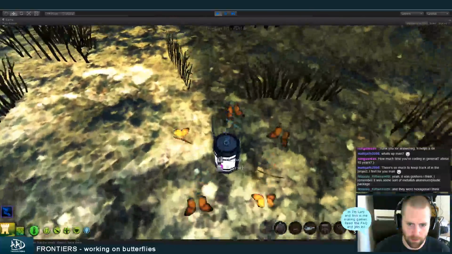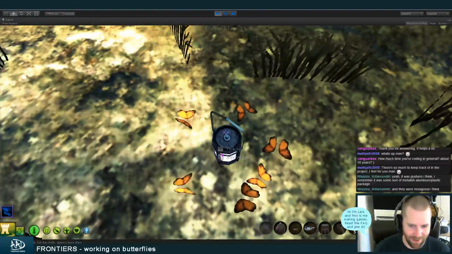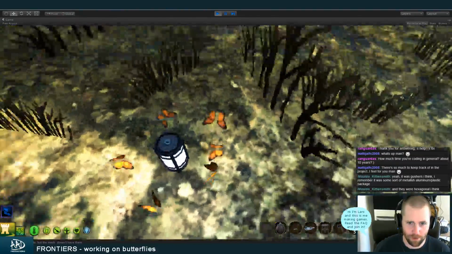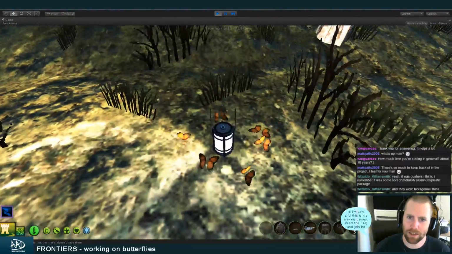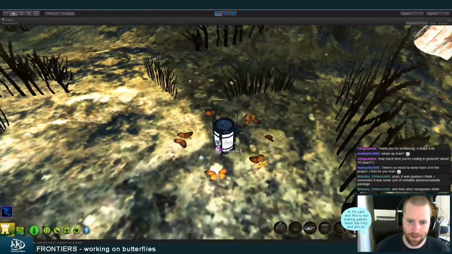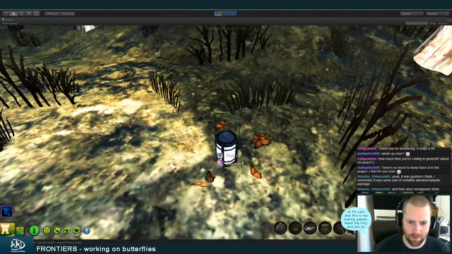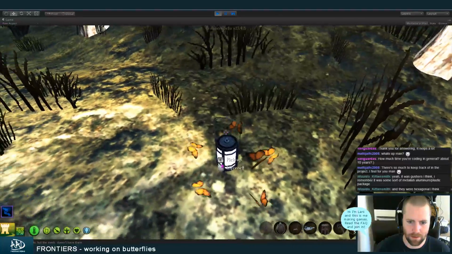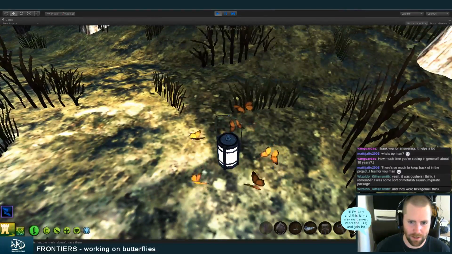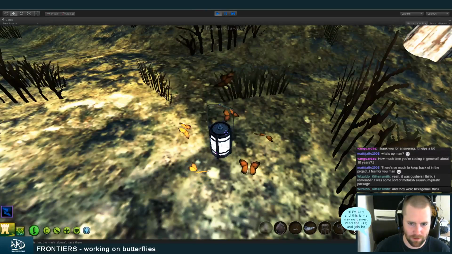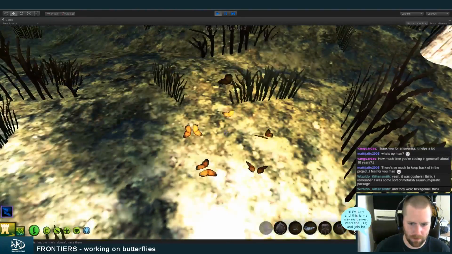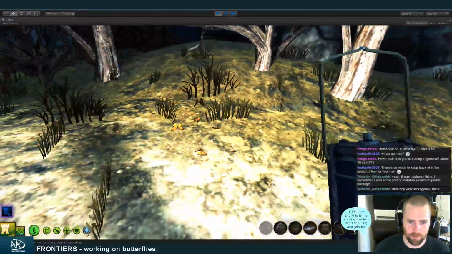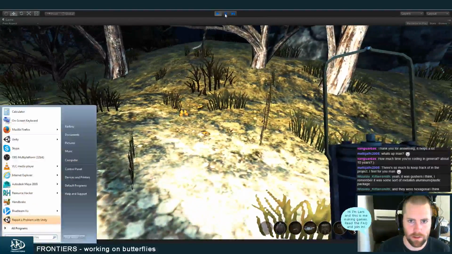Boy, I am having trouble picking it up because the butterflies are in the way. I did not anticipate this problem. Their colliders are interfering. Boy, that's unintended consequences, guys. Okay, I picked it up. Let's see what they're doing.